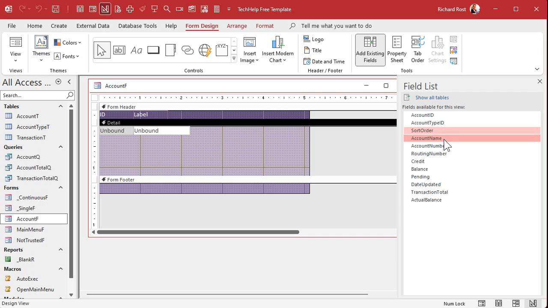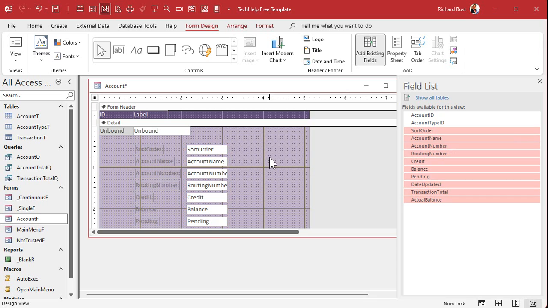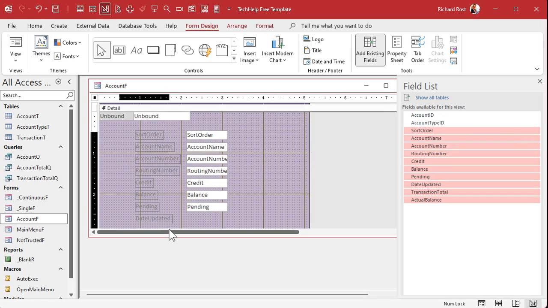I'm holding down the control key, by the way. Account number I don't need on this screen, or the routing number. That's something that you might want to have a, show me the details for this account kind of thing. Or you could put them down here in the form footer. That's up to you. And maybe it's like notes and stuff. Yeah, let's do that. We'll put those down below. So I'll bring those in too. Why not? Credit, balance, pending, date updating. Okay, this and that. So we want all this stuff in here. So bring it in, drop it. Delete the labels.